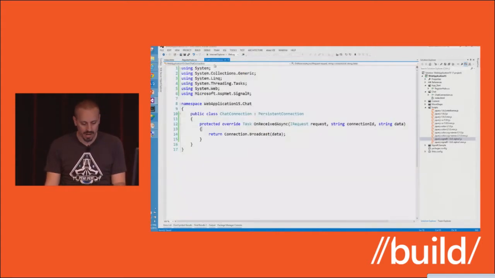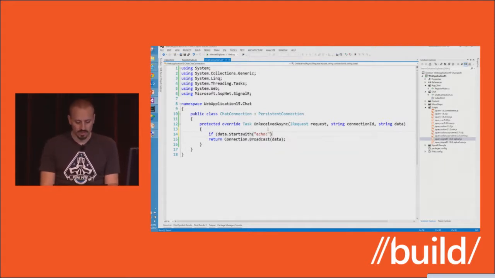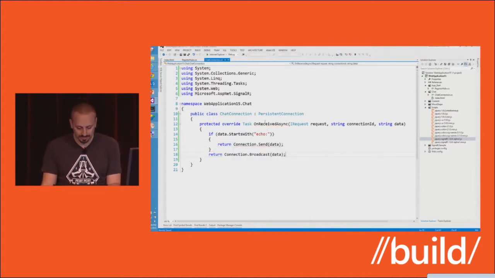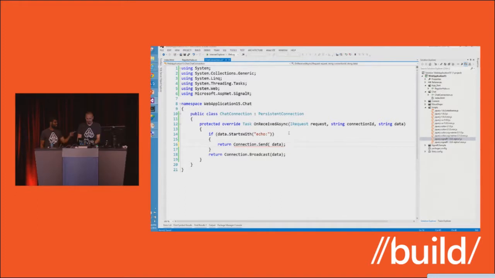So I have to go back to my server. And now I have to do something like, if data starts with echo colon, then I'm going to do return connection.send. So I'm going to send it back to this person who just did this and just send back the data. Else, I'm going to do the broadcast. You've got to pass in the connection ID, and I have to pass in who I'm doing it to, which is this.connectionID. It's a parameter.